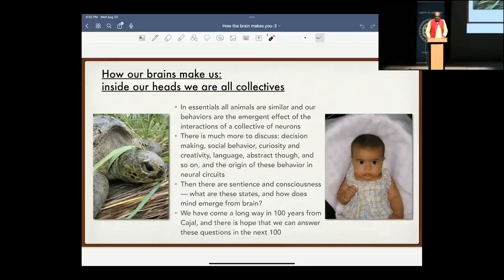So the point of my talk today was to try to say something about how our brains make us. And the point I want to make to you is that inside our head, we're all collectives. It's not like there's a thing, which is you. There's just lots of neurons. Lots of neurons are connected in lots of circuits. The circuits are connected into brain areas. And collectively, the emergent effect of all of this is you.